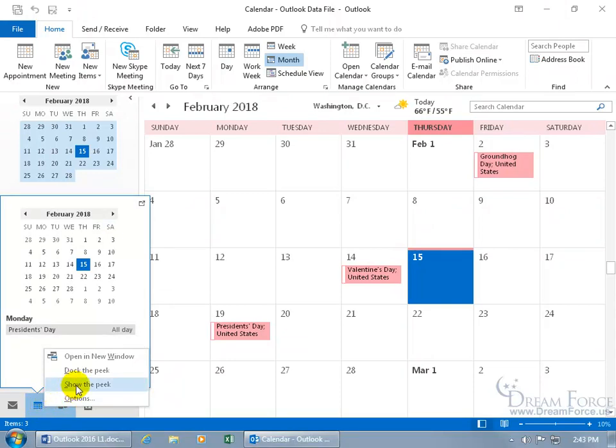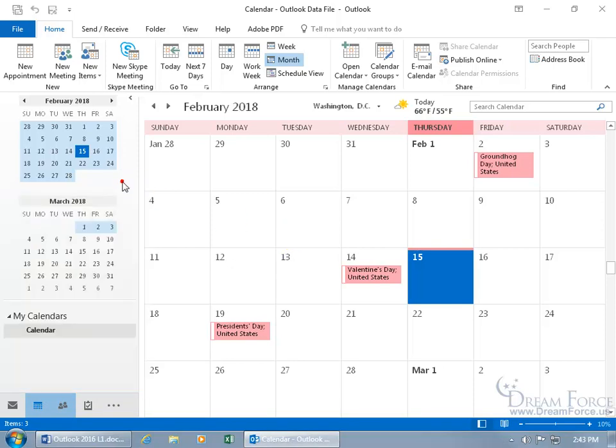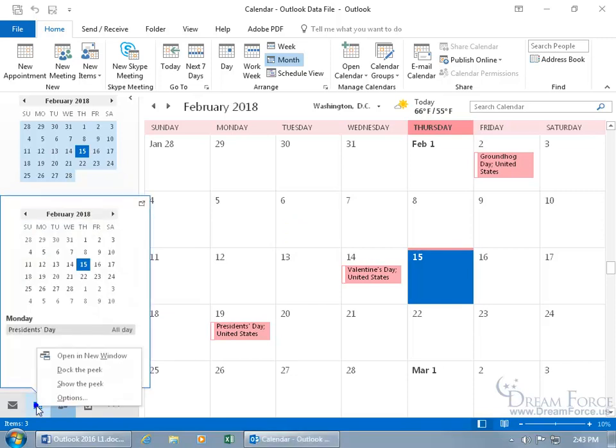So show the peek, when I click on it and I move off, it doesn't disappear. It keeps it up. But when I click off of it, it will disappear. So if I want to be able to keep it up, go ahead and right click on it and dock the peek. And I don't want to do it for the calendar here. Let's do it for the contacts.